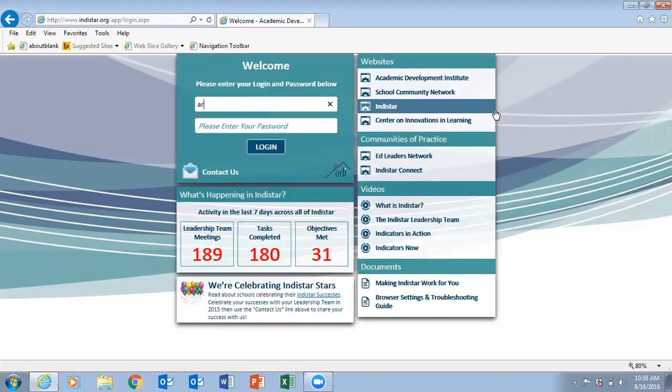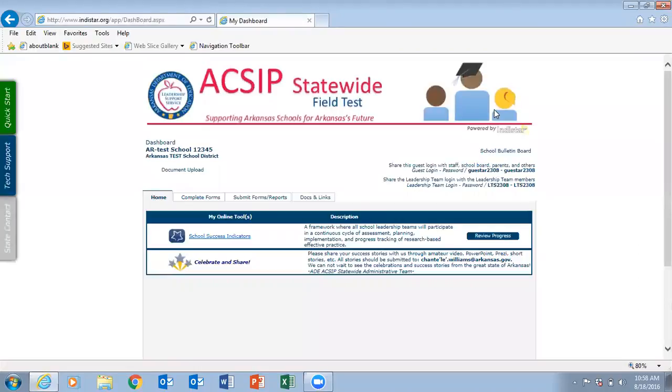So I'm going to log in at the test site for schools. AR School, and then it takes us to the dashboard. So here we have, if you watched the previous video, the Indistar Overview 101, you were able to get a little tutorial on all of these facets of the dashboard. So again, we'll just kind of go through those quickly.